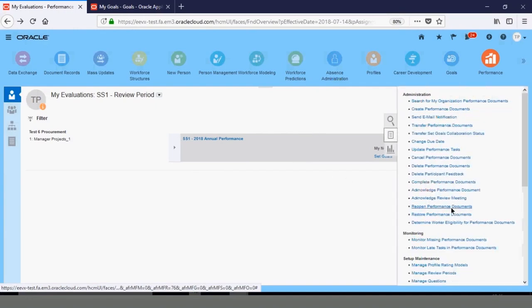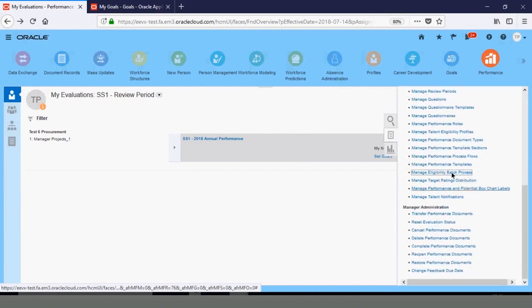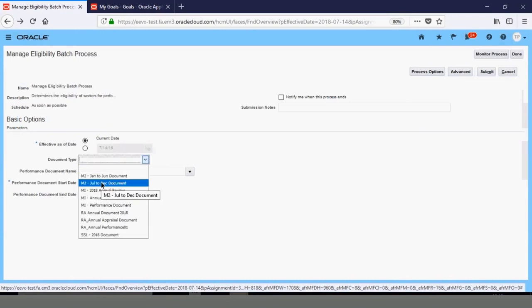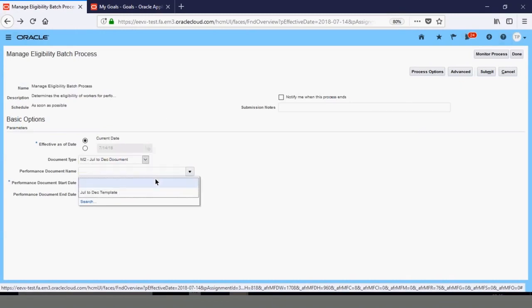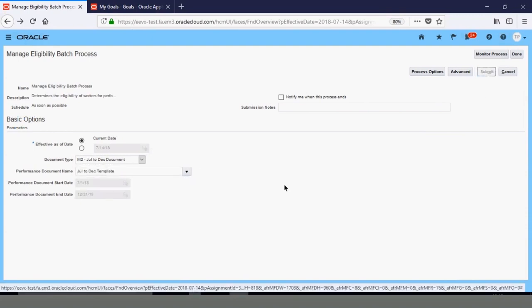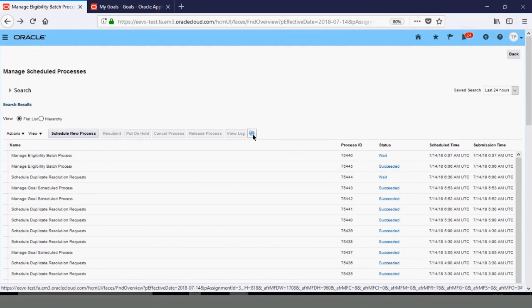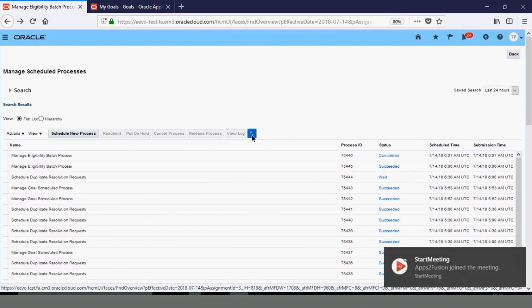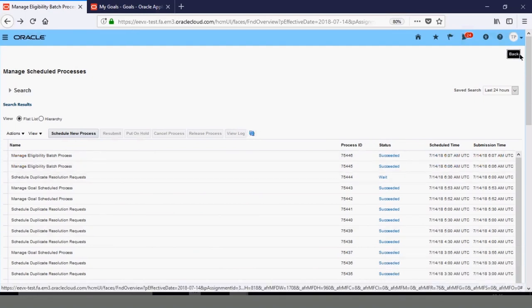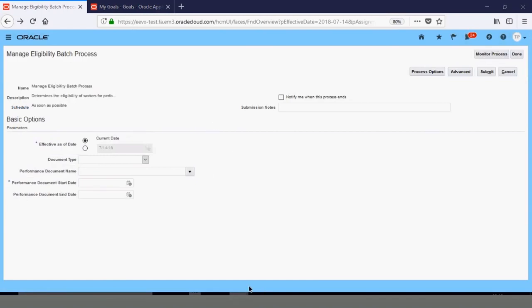I have one more plan, right? So I manage eligibility batch processes. Document type July to December. Okay. I've submitted all of them. Any doubts till now? No, right? Okay. Let's go check up at an employee level.